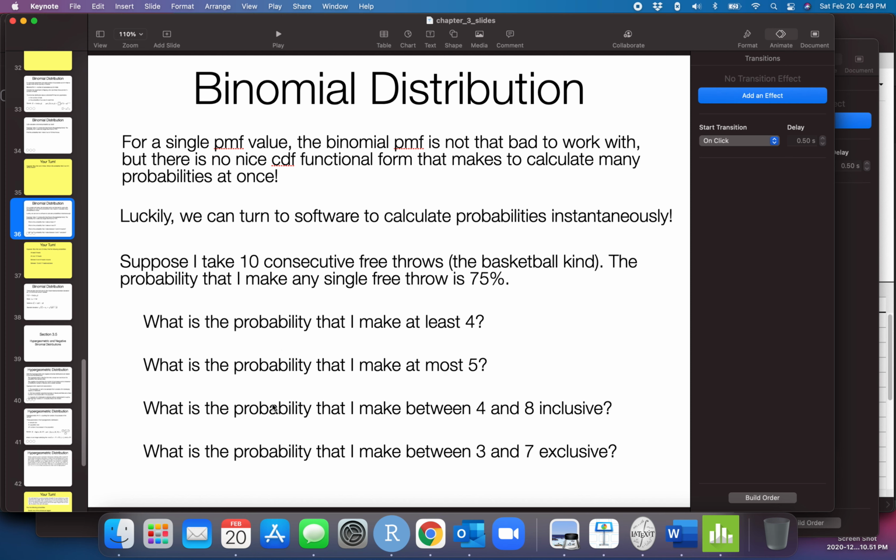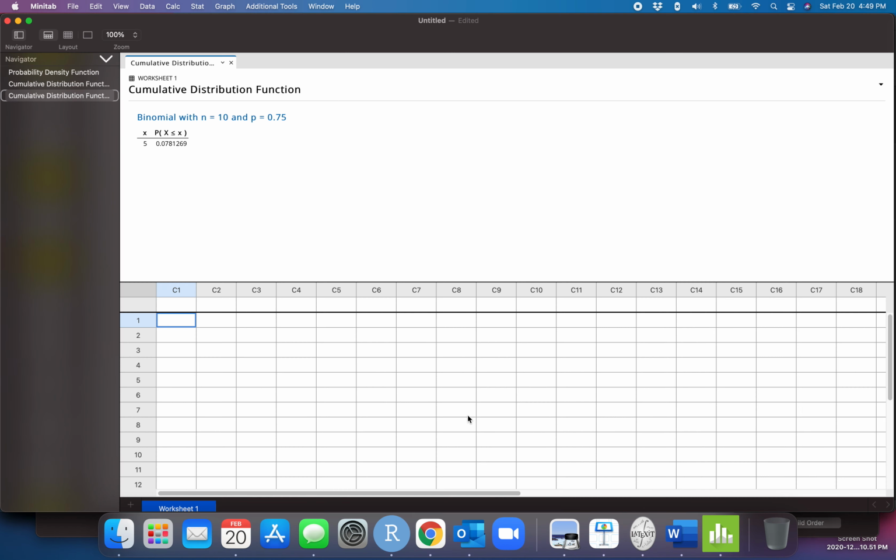What's the probability that I make between 4 and 8 inclusive? And so here we're actually going to need to calculate two things. If you remember back to the rule, between 4 and 8 inclusive is actually going to be the CDF at 8 minus the CDF at 3. So it's the CDF at B minus the CDF at A minus 1. And so we want to calculate this at 8 and 3.